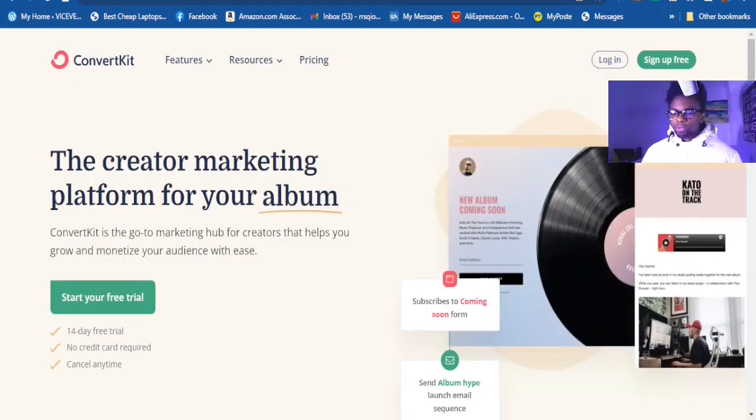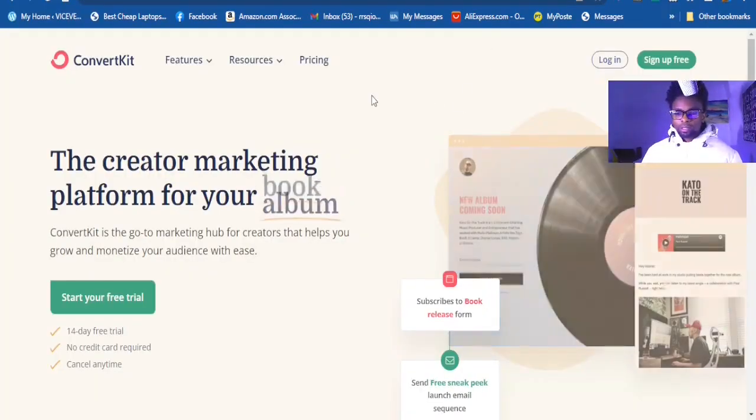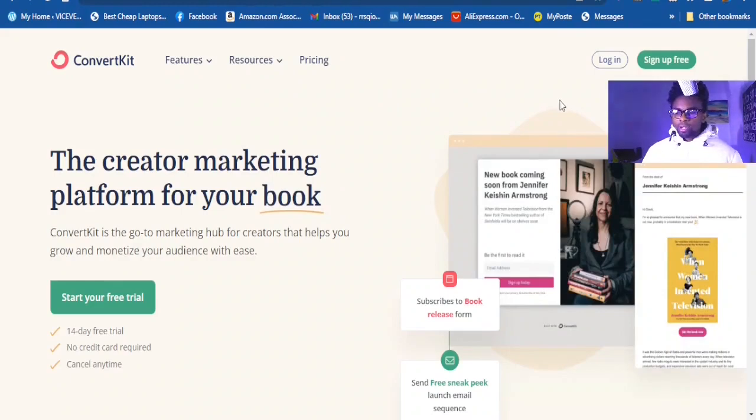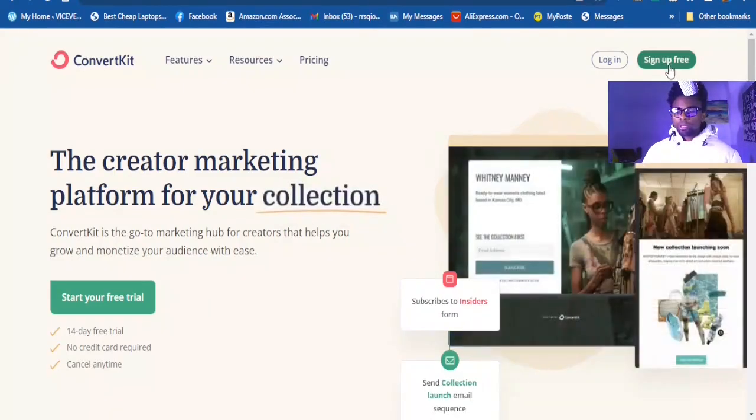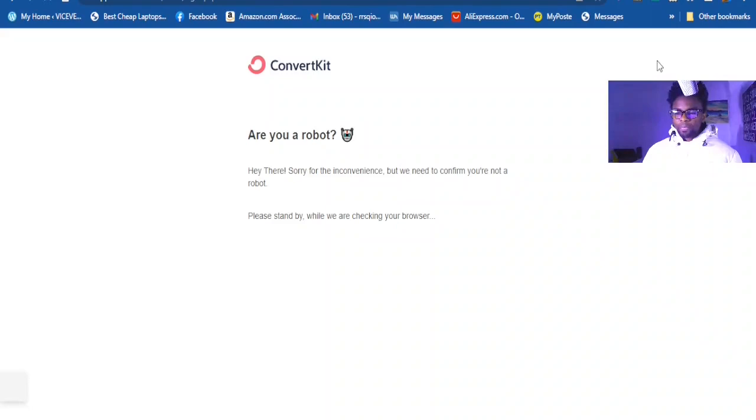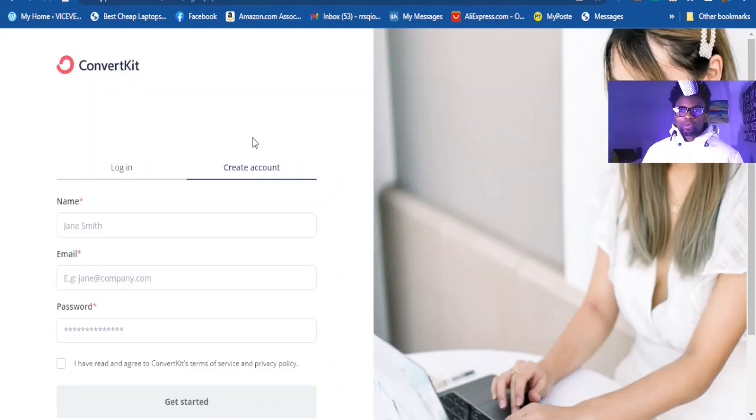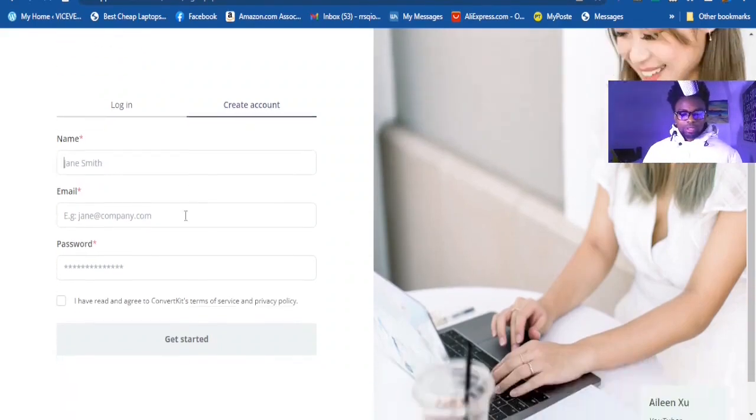The first thing you want to do is go to ConvertKit and register your account. If you already registered, you can log in right here. If not, you are going to sign up and you are ready to go. So let's sign up. Here it's going to ask you if you are a robot or not. So you are not a robot. It's going to confirm that, and since you are not a robot, it's going to present you with this box here.